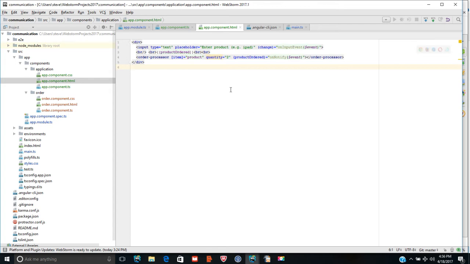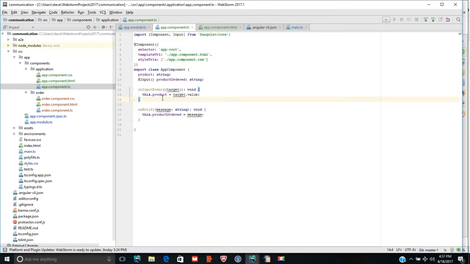In the template, I have a text field, and when the text field has changed, the onInput method is invoked. The onInput method usually will take an event, but TypeScript allows you to use this syntax to grab the target out of the event. And so we're taking the target value inside the function and assigning it to the product attribute.